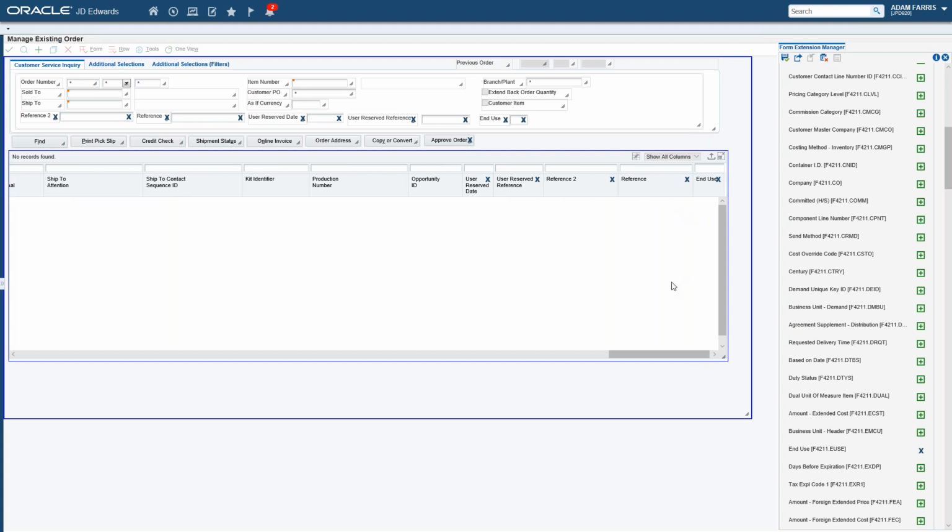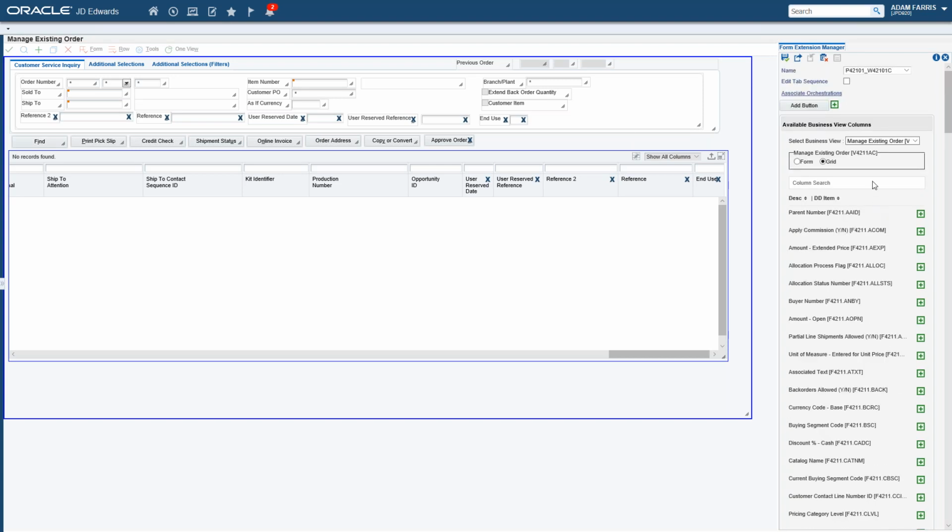Like I said, this is something that used to take 1 to 2 hours for a developer to do for you in the past. Now it's something that you can simply do in a matter of minutes for your end users. You can save it, you can publish it, and push it out to them to be able to use later on.